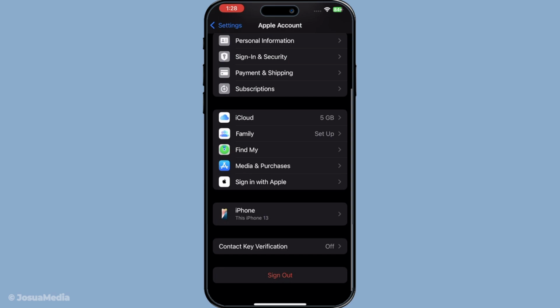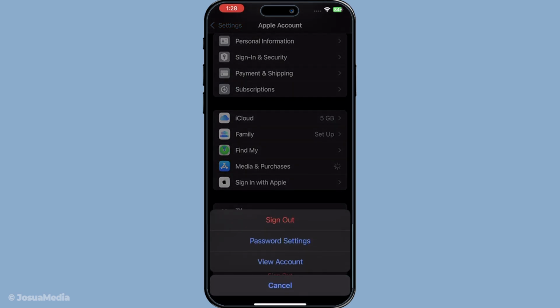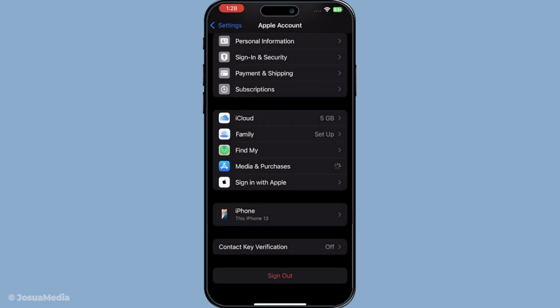After that screen opens, scroll down a little bit until you see the option called Media and Purchases and tap on it. Your iPhone might ask you to enter your Apple ID password at this point, so just type that in to confirm it's really you making the changes.